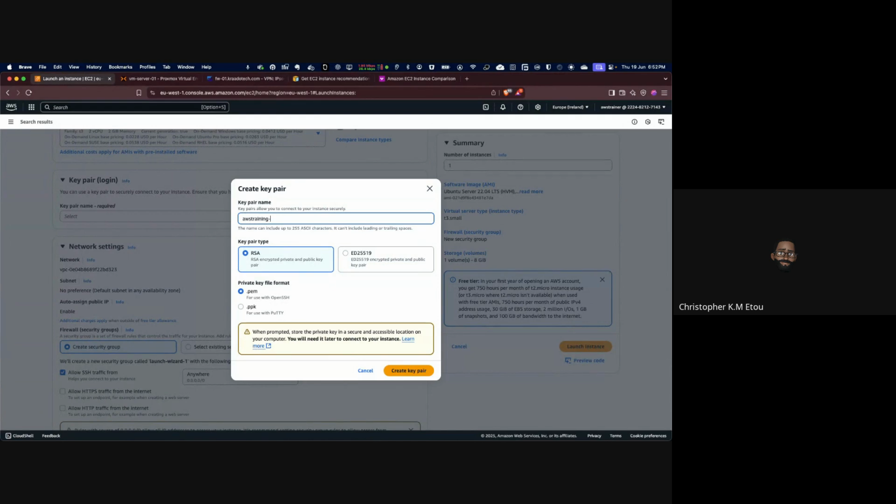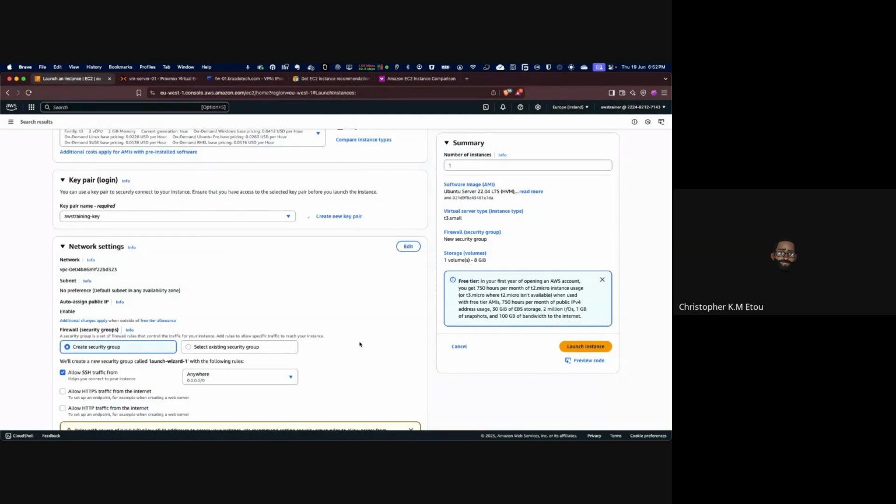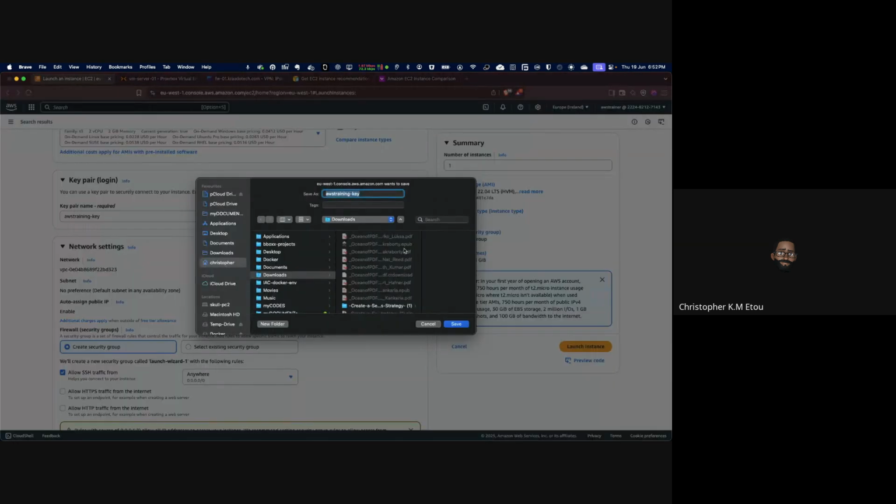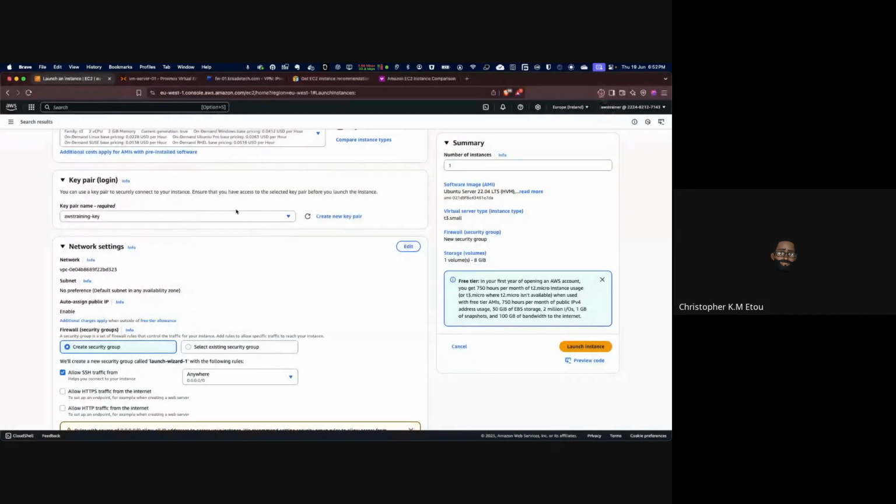Just put key. Okay. Now we just created this keeper. Oh, yeah. That also means that I have to download it. Let me see, where can I place this thing? Okay, let me just place it somewhere here to make life easy.